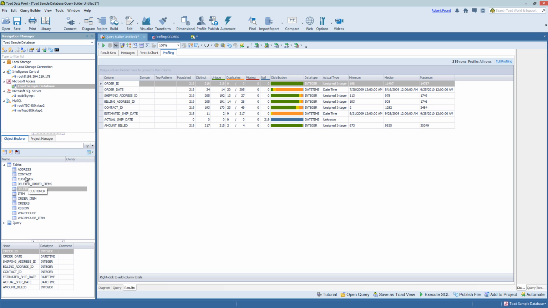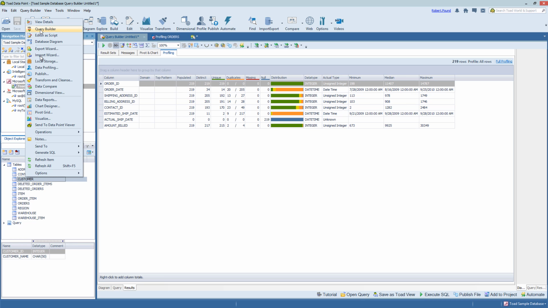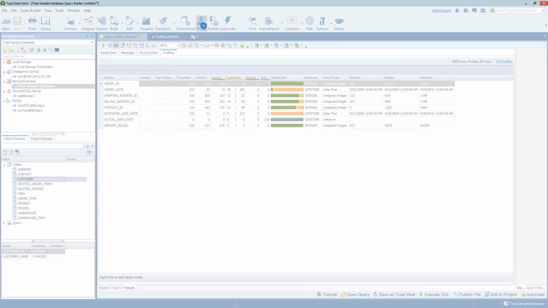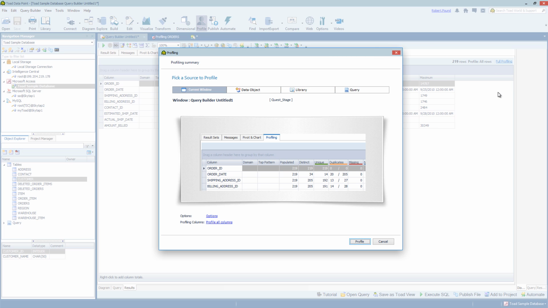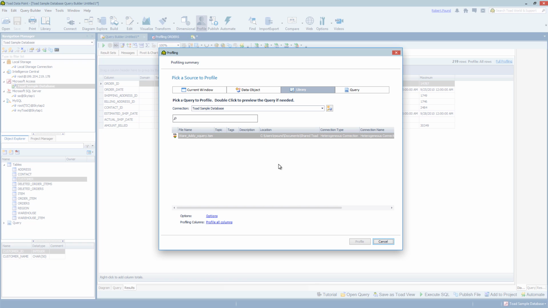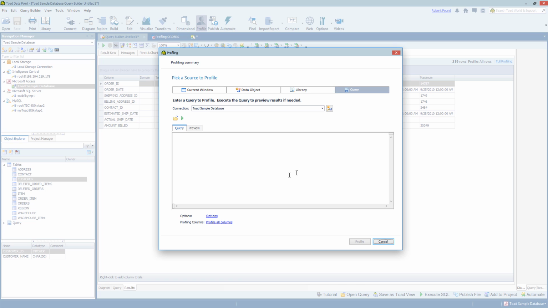You can also, from the Object Explorer, right-click on an object and choose Profile. You can also select it from the Tools or from the ribbon bar. Since I have a Profiling tab open, one of the sources available is the current window. I can also choose data objects that I have access to. From the library, I can choose any SQL file that I have stored in the library to select data, or I can enter in a query in the wizard itself.